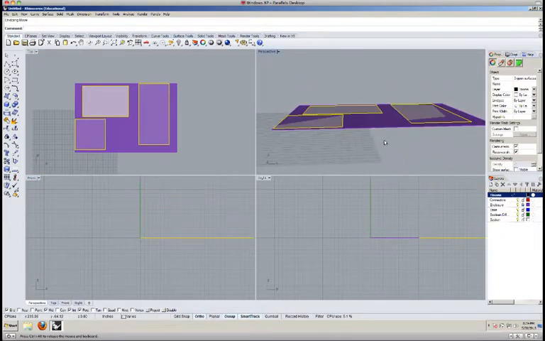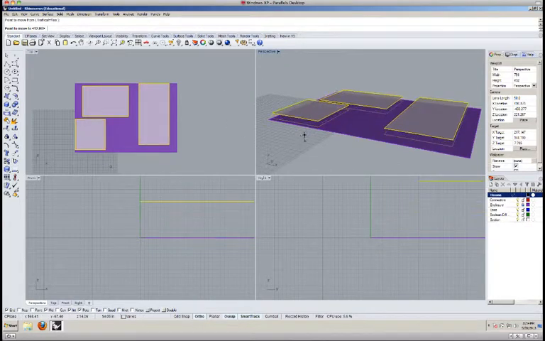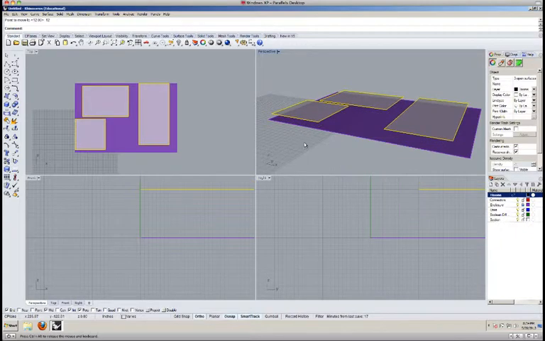Or if I undo that, I can move them vertically in the perspective plane by toggling on the vertical option in the command line. So now it says vertical equals yes. In the perspective view, I can click a point and drag up, in the direction of the z-axis, type in 12, and it will let me move them up 12 inches.